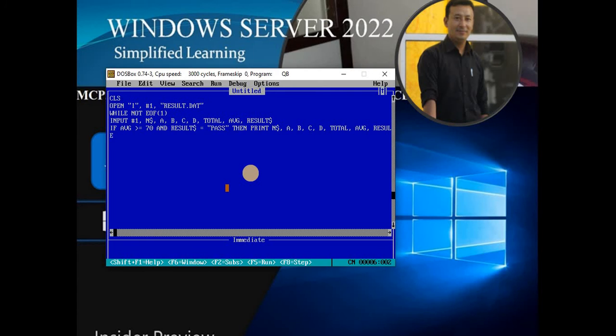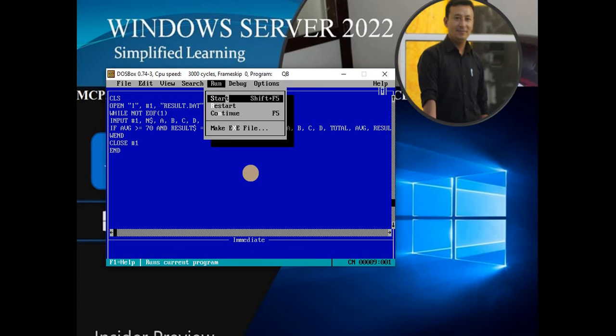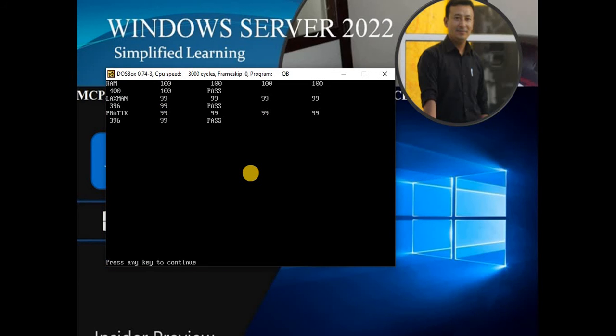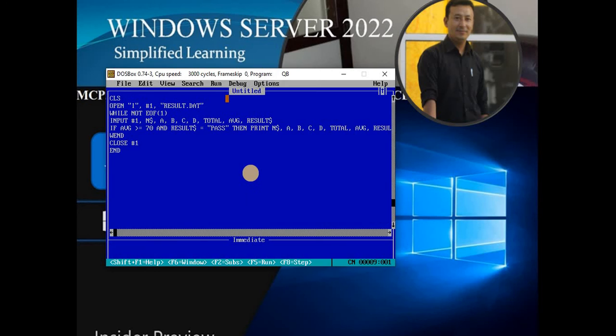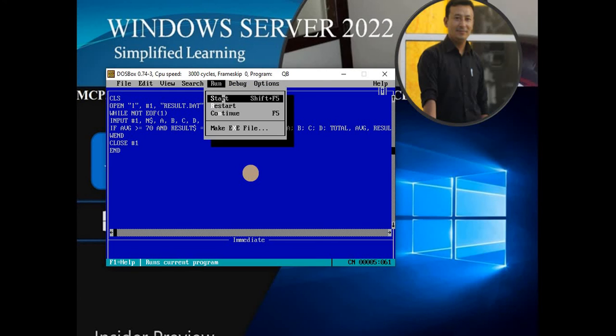Okay, now I need to close the loop. I need to close the program. I need to end the program. Now if I run this program, let's see the output. What is the output? 1, 2, 3. Now since we gave a comma over here, that's why it's giving a tab space. So let's bring the data closer so that it will be easy for you to view as well. Okay, so let's give this semicolon. Okay, enough. So let's run the program.